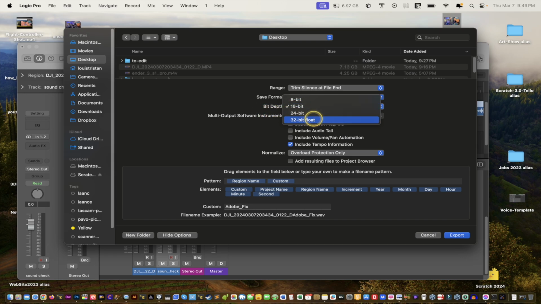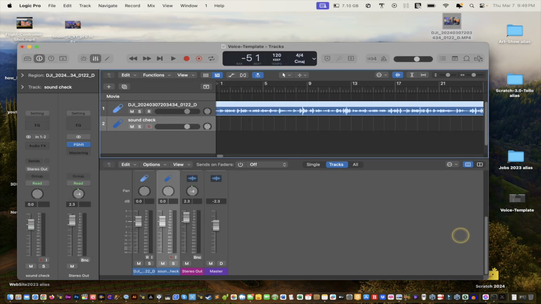I believe there was 32-bit float, but we'll see if Adobe can fix all that, because by default I believe the settings on the camera are to the max. But let's just export it the way it chooses to.